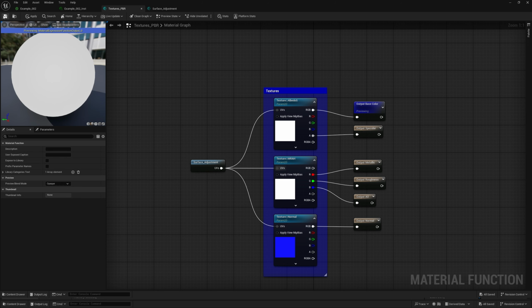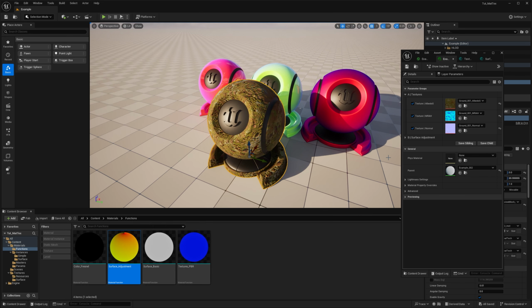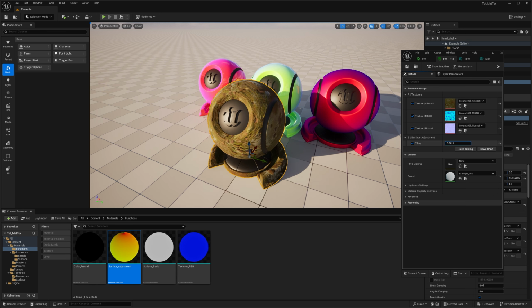I'm going to save that, and I'm going to go back into our Material 2 instance. And now you can see we have our B surface adjustment. Now the reason I put B before is so it'll sort alphabetically, right? So it'll have this group first, this group second, etc. So now I can go in and adjust the tiling of our surface.